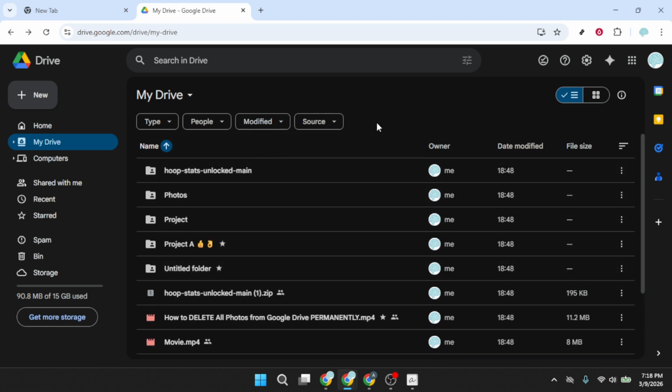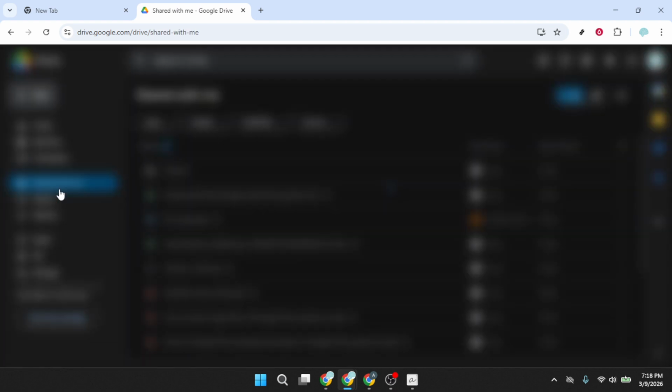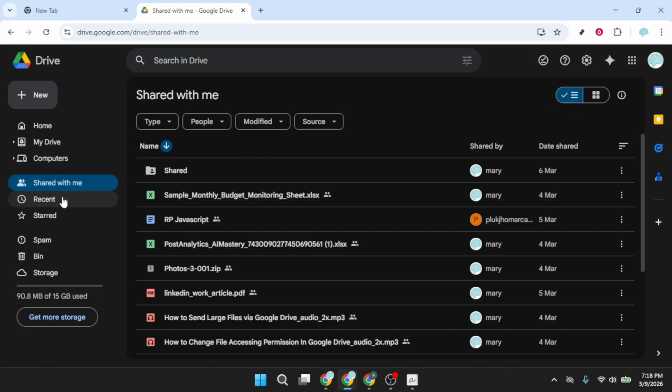A couple of quick tips as you wrap up. If you don't see the 9-dot apps icon on the Google homepage, try expanding your browser window or checking the top right area near your profile image. And if the appearance option isn't visible, refresh the page to make sure you're on the latest Drive interface.